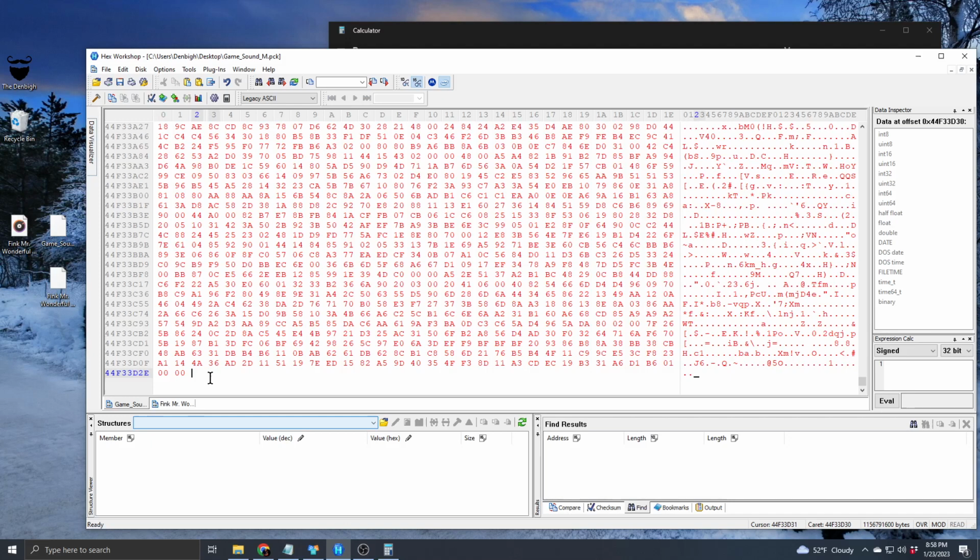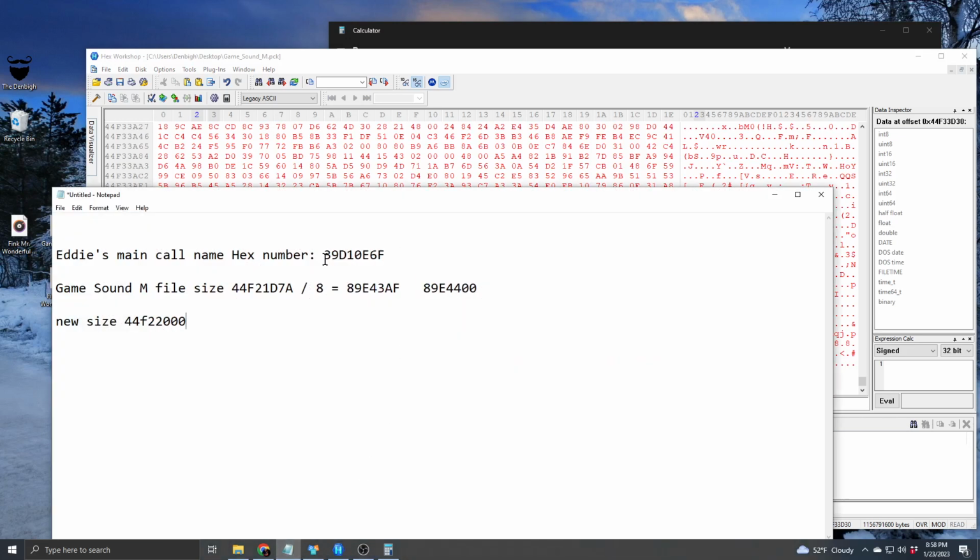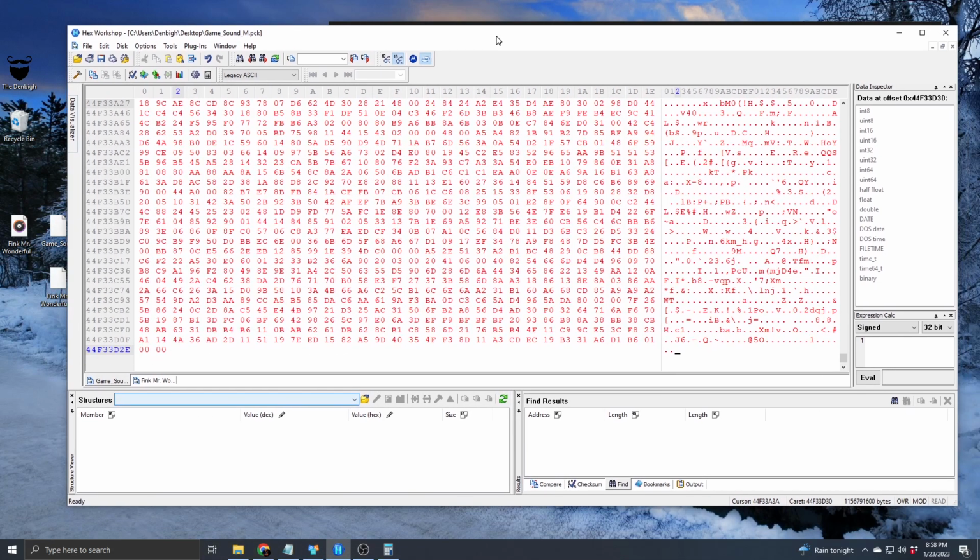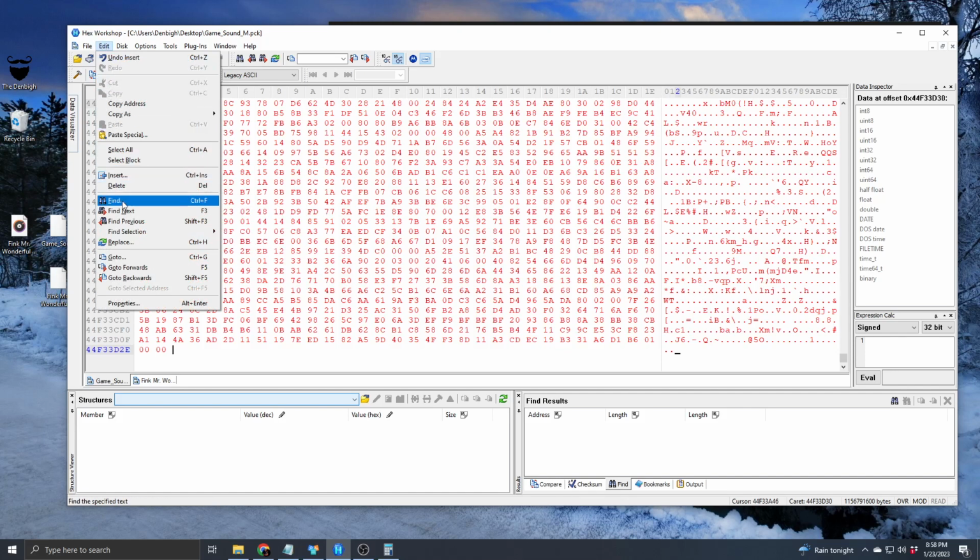Okay? Now you remember earlier how I wrote down Eddie Guerrero's hex number for his main call right here. Again, your hex number for whatever file you're looking for is going to be different. This is the number that I need for Eddie's main call hex number. I'm going to take this and copy it. Whatever yours is that you wrote down, take yours and copy it. And I need to find it in this file here. So I'm going to come up here to Edit. I'm going to click Find.